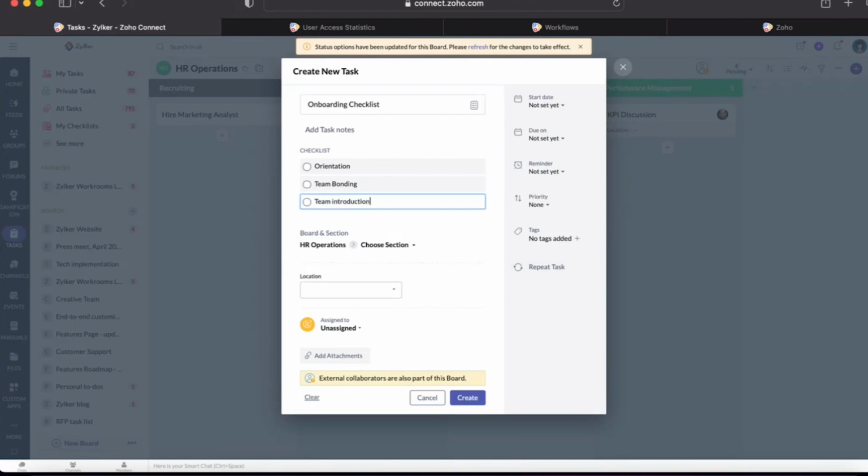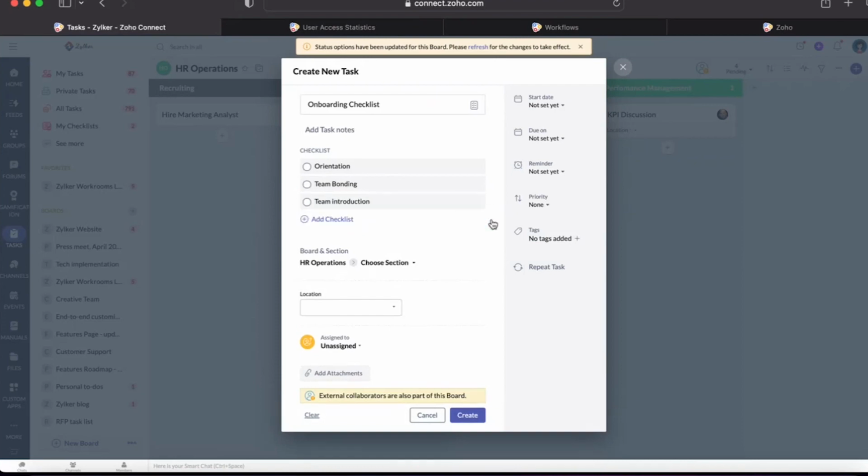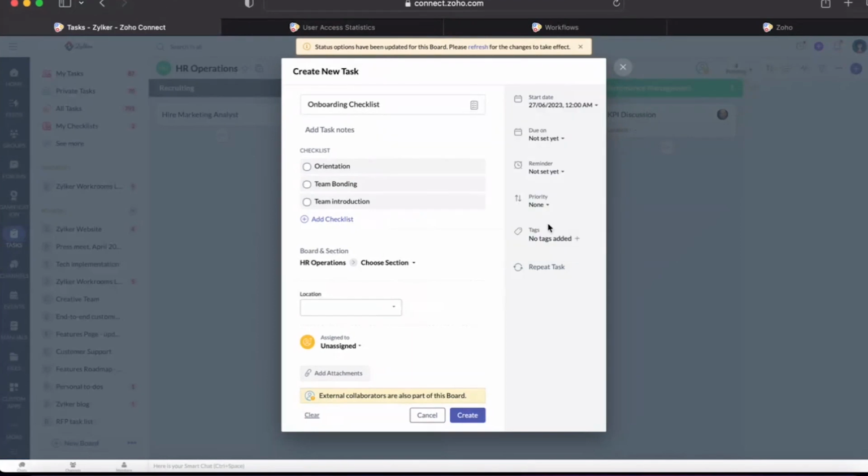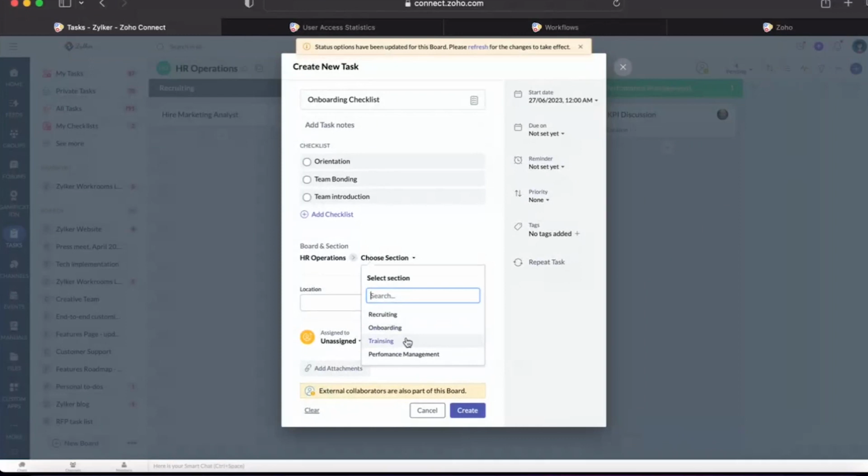So now this is going to be a task for the newly joined user. Let's assume instead of one user, we have hired 5 people in this particular week, and we want to assign this particular task to everyone. Now, what you can do is set up the start date, due date, and all that, and you can also assign it to training, and let's assign it to 3 users here.